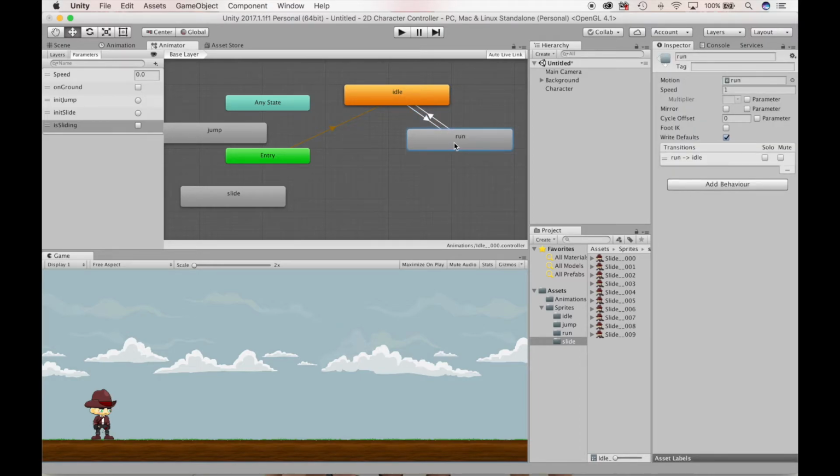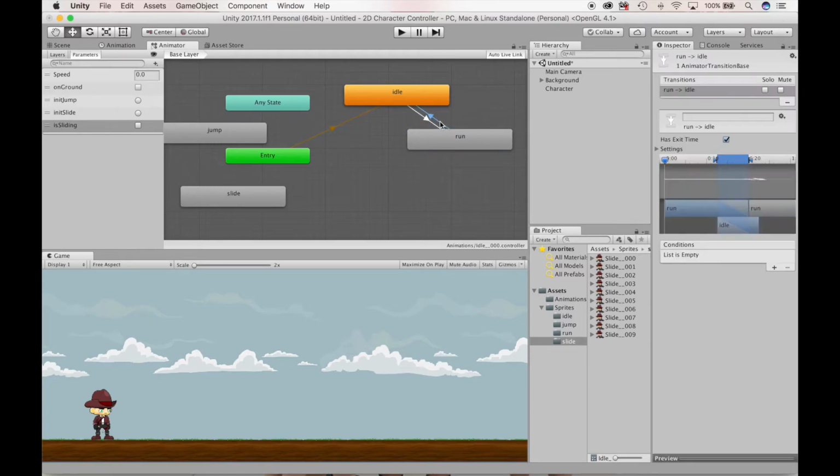And then we want to transition back from run to idle. Well, what are you going to do? How are you going to determine that? What parameter are you going to use?